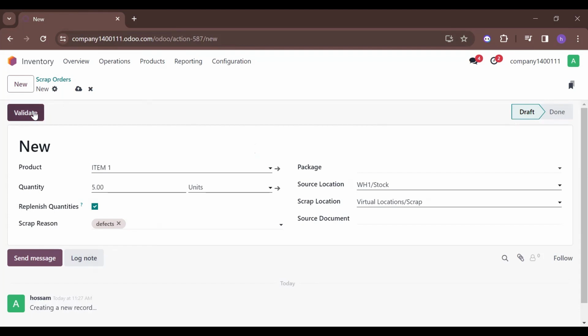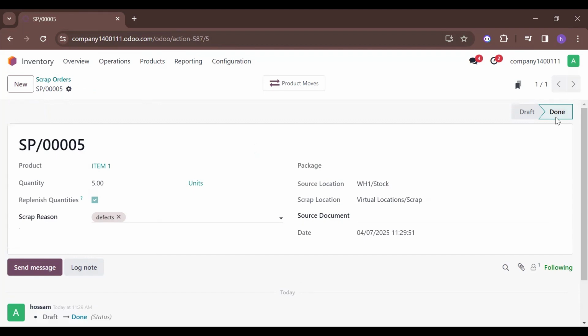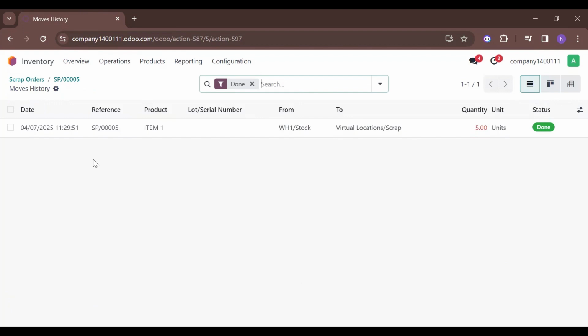Once we validate the transaction, it's going to be in the done status, and also you can check the product moves from here. You're going to find this transaction with this number, 5, and this is the item, and this quantity is in red because this item has been issued, or moved out from our inventory. This is the source location, the stock location, and this is the destination location, which is a virtual location. I mean to say that this is just for completing the scrap transaction. It's not an actual location, okay?